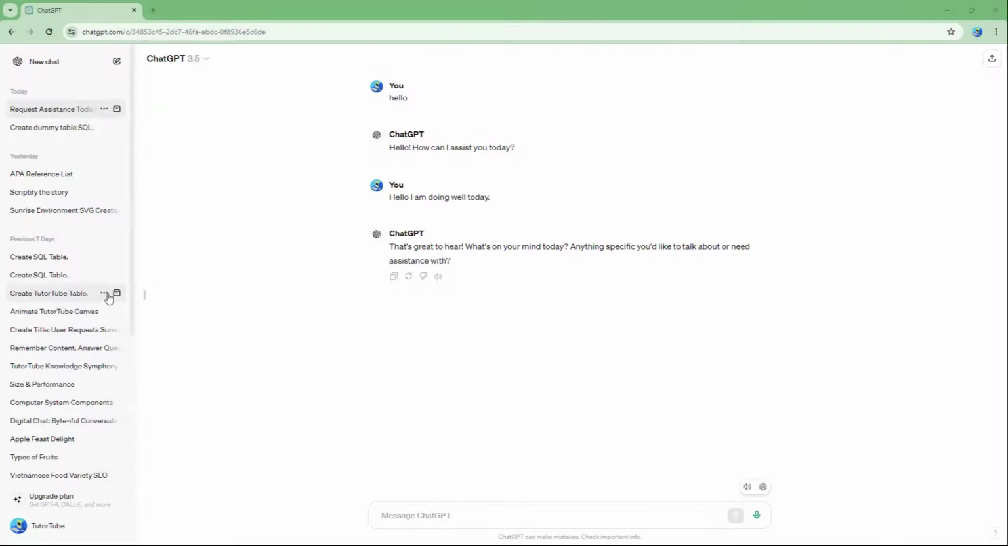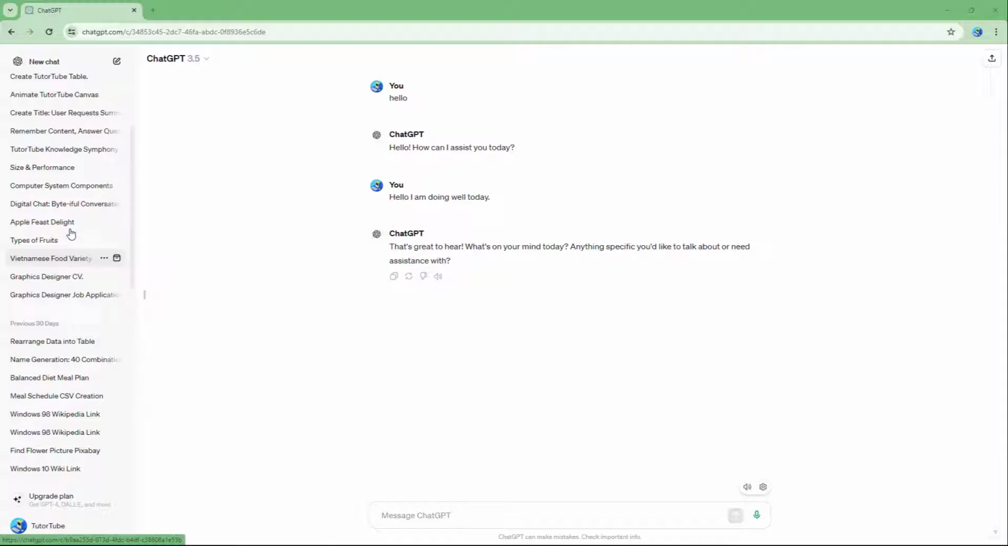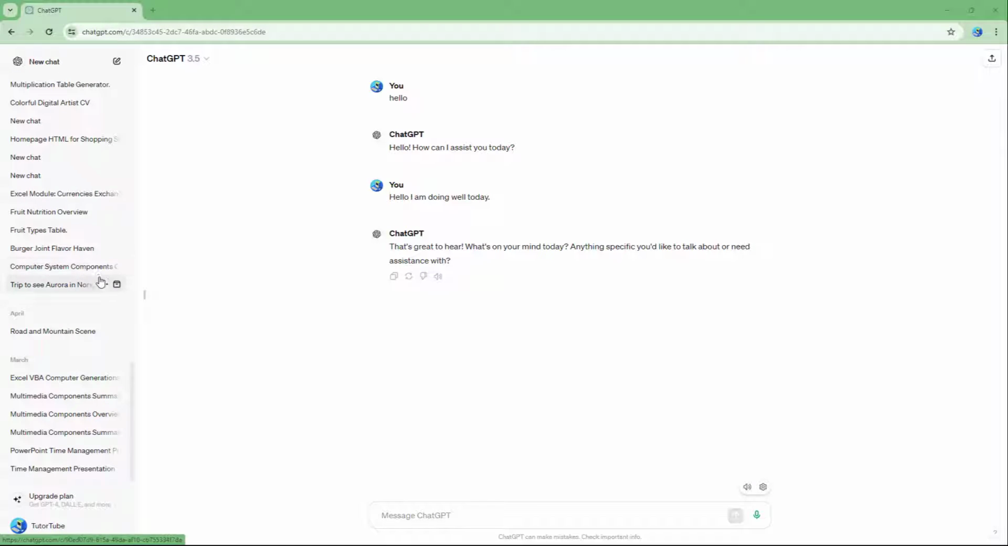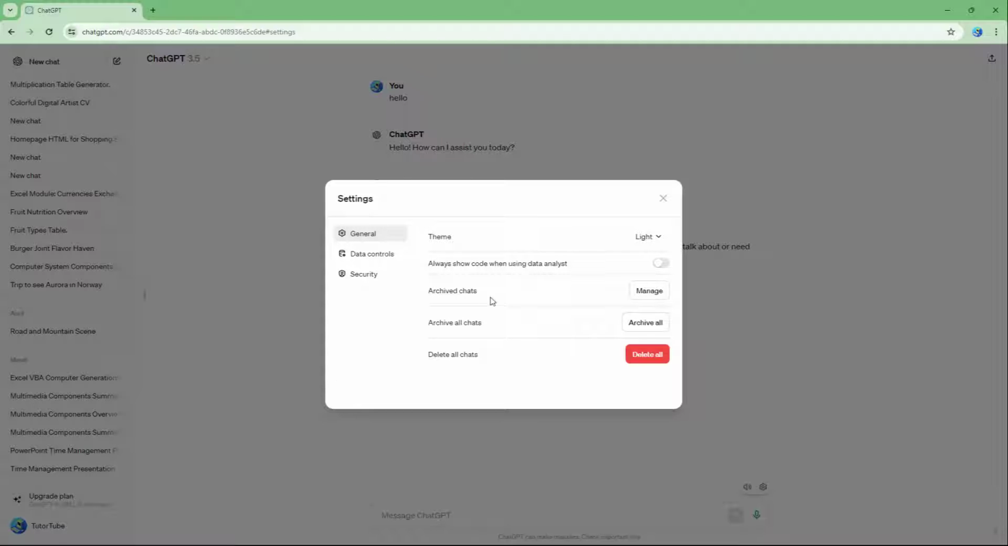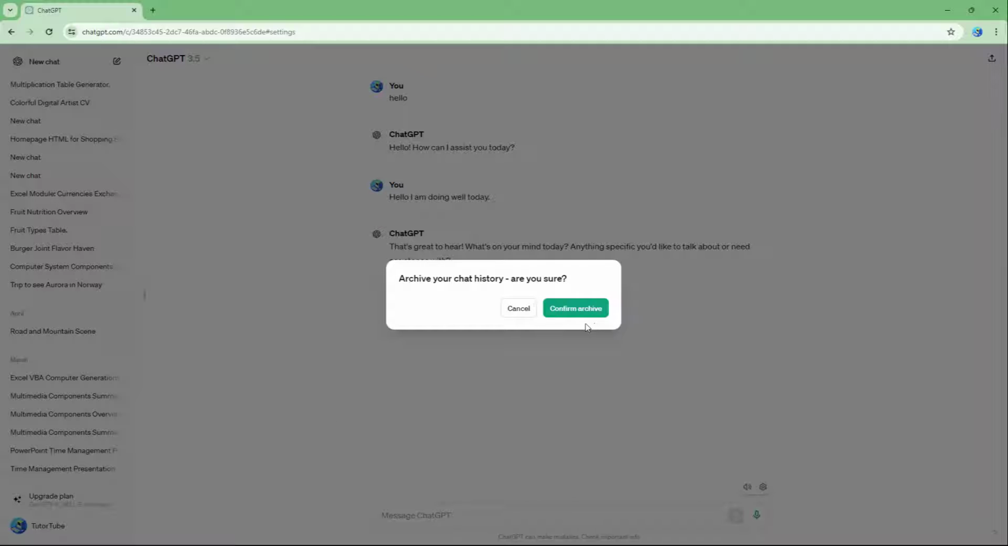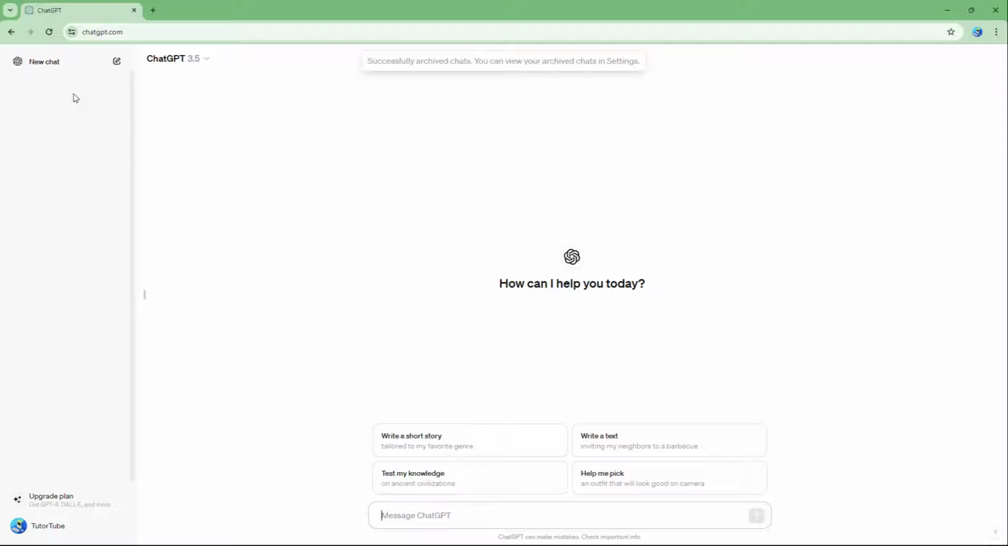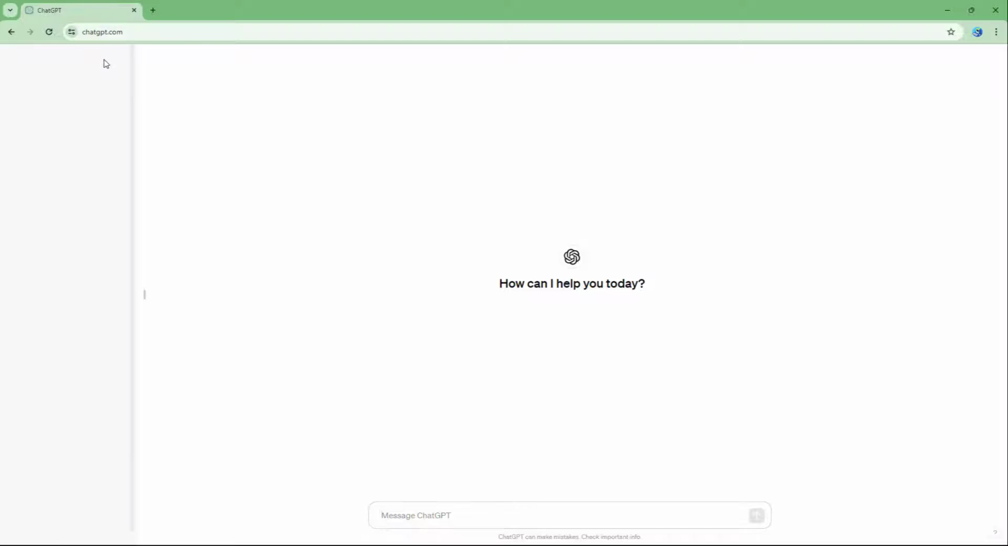So over here on the left hand side, you can see that I've got different chats right here. Let's say I want to archive all of the chats right here. In that case, you can go over onto your settings, and you can see that archive all chats is an option. If I go ahead and click on archive all, what happens is that everything just disappears, as you can see right here, as if there are no chats.